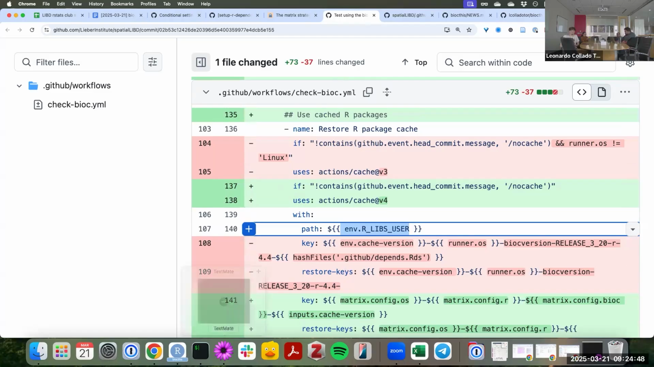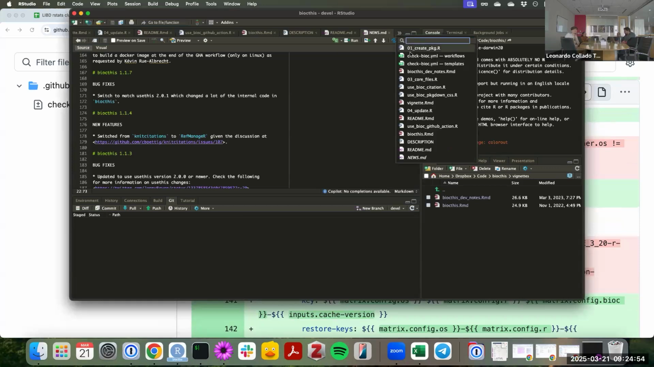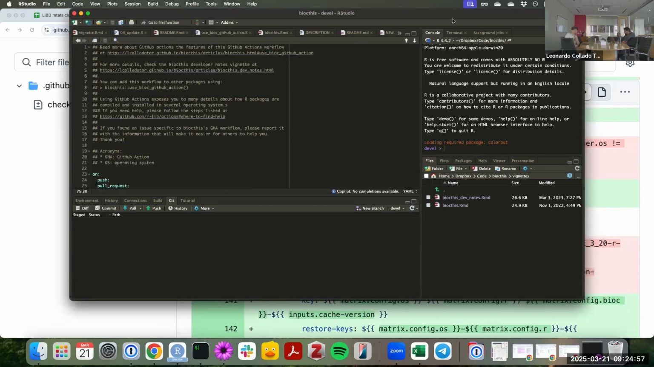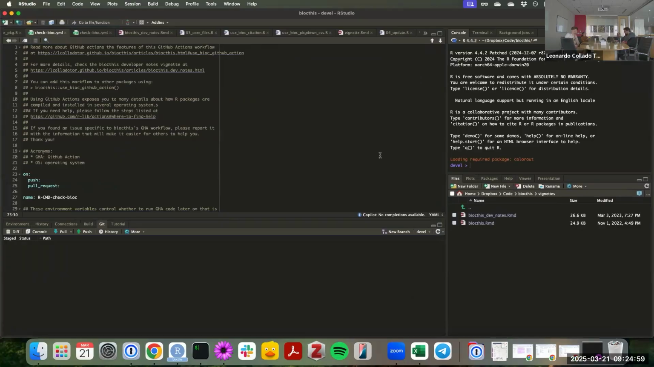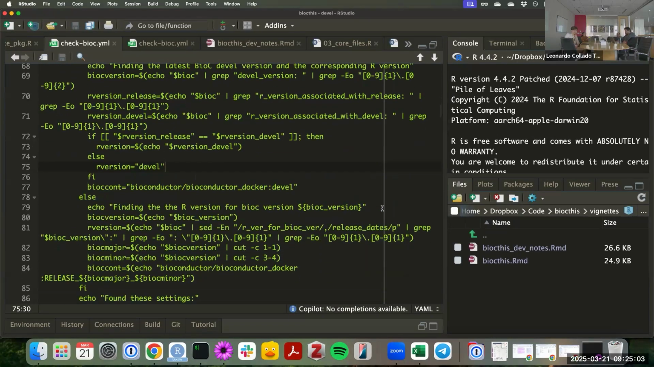Here, I know I'm showing you the commit message where everything got changed, so it's a little bit hard maybe to see. So let's look at the actual biocthis repository, how this actually looks right now.